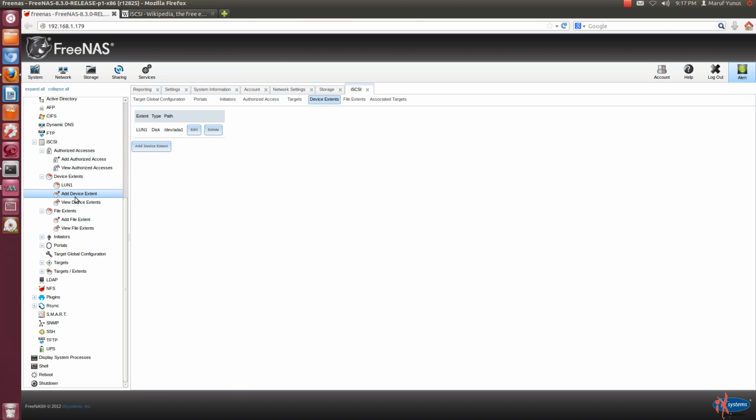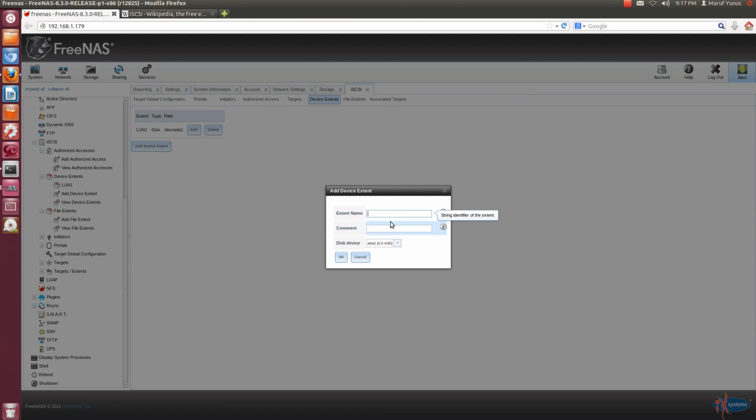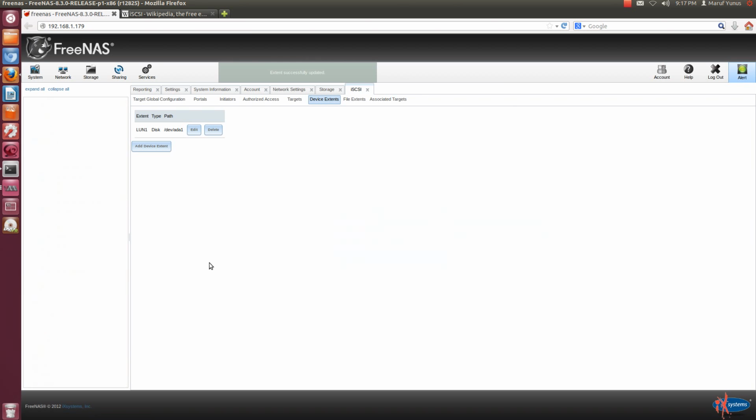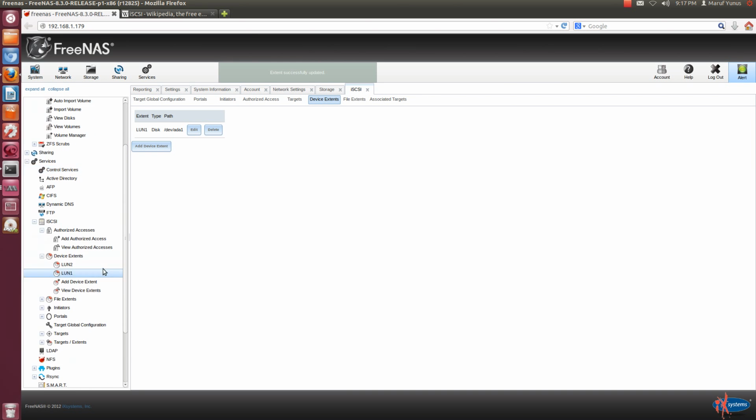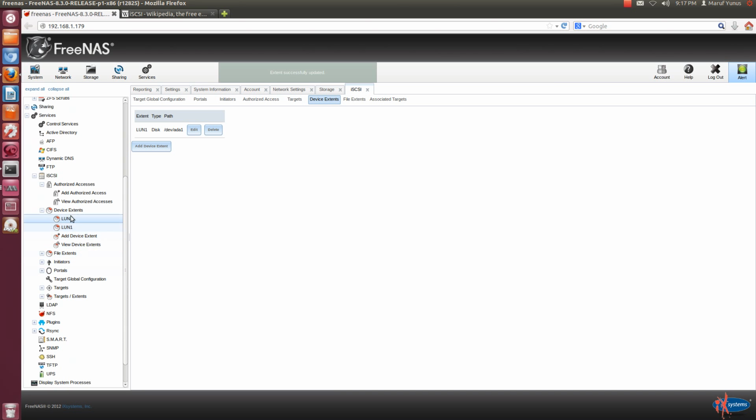So I'm going to add one more device extent here, which is my LUN 2. Okay, so now I have both of my LUNs. So we go here, I can see both of these LUNs. Okay, the next step is to create an initiator. So I'm gonna add an initiator right now.